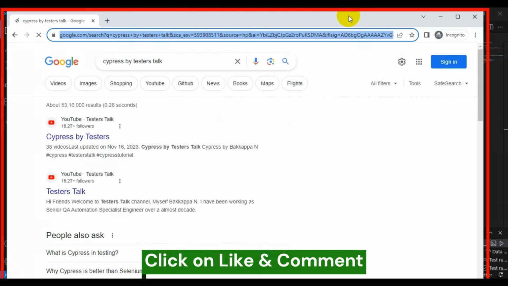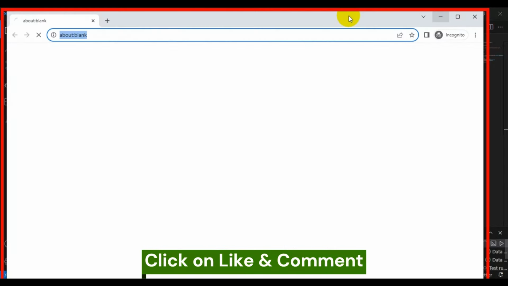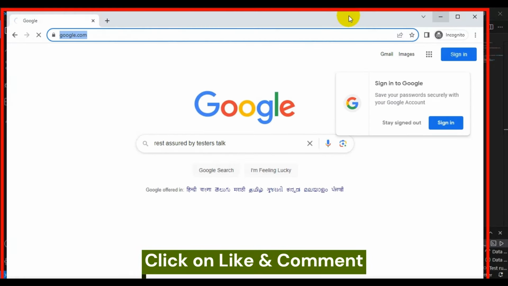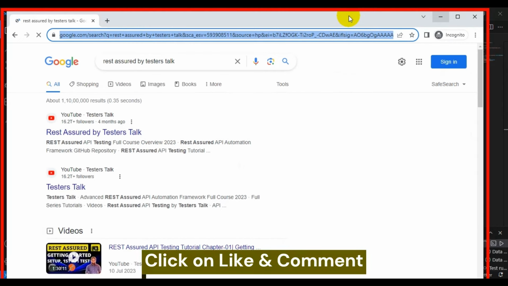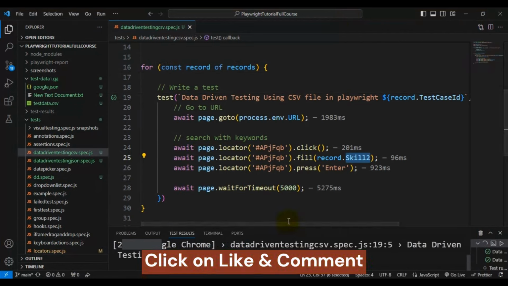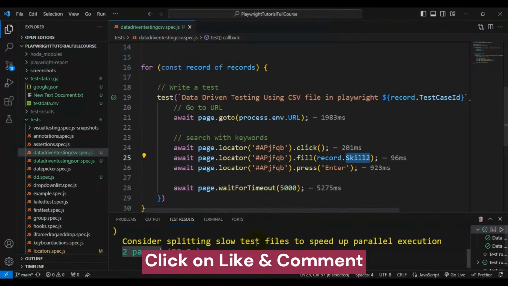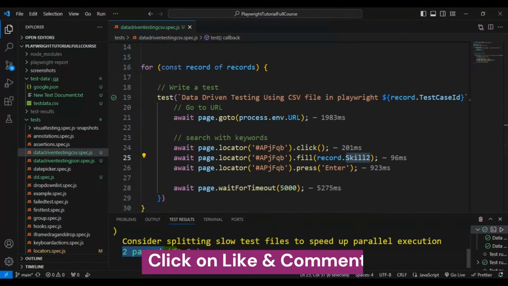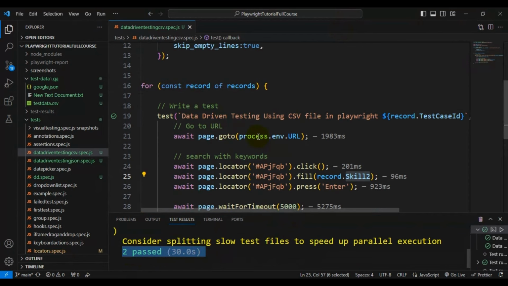So this is the very first time our test is getting executed, and this is the second time test execution is triggered. If you see here, guys, our test is perfectly working fine. Also you can see the results over here. Our two tests are perfectly working fine. So this is how we can perform data-driven testing using CSV file in Playwright.